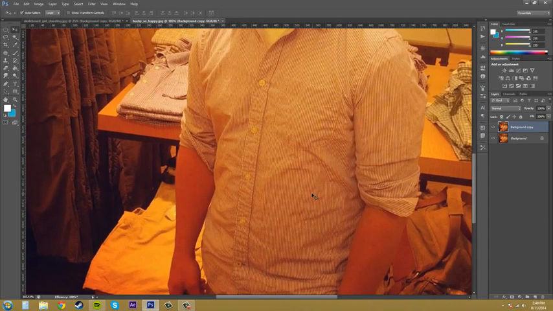One thing to keep in mind when you're using the clone stamp tool is that it's going to take this exact image. If you look at the shirt, you can see that this button right here is definitely brighter than this button down here, so when you try to add it, it's going to look stupid. Anyways, I'll show you.